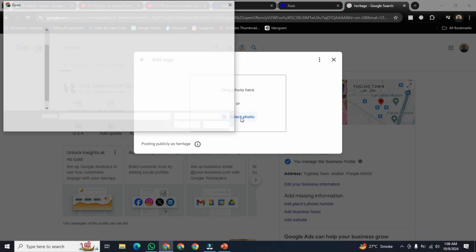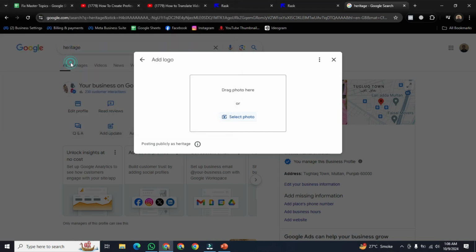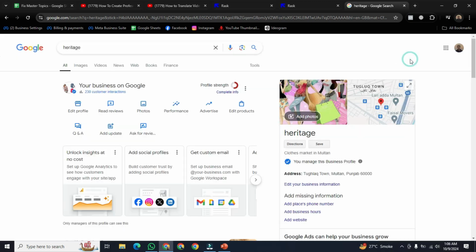Then click on select photo. After that, select the photo. If you edit the photo, after that go to the right bottom and click on save. Within 10 to 15 minutes, your profile picture will be updated. That was the way how to change your Google Business profile photo.